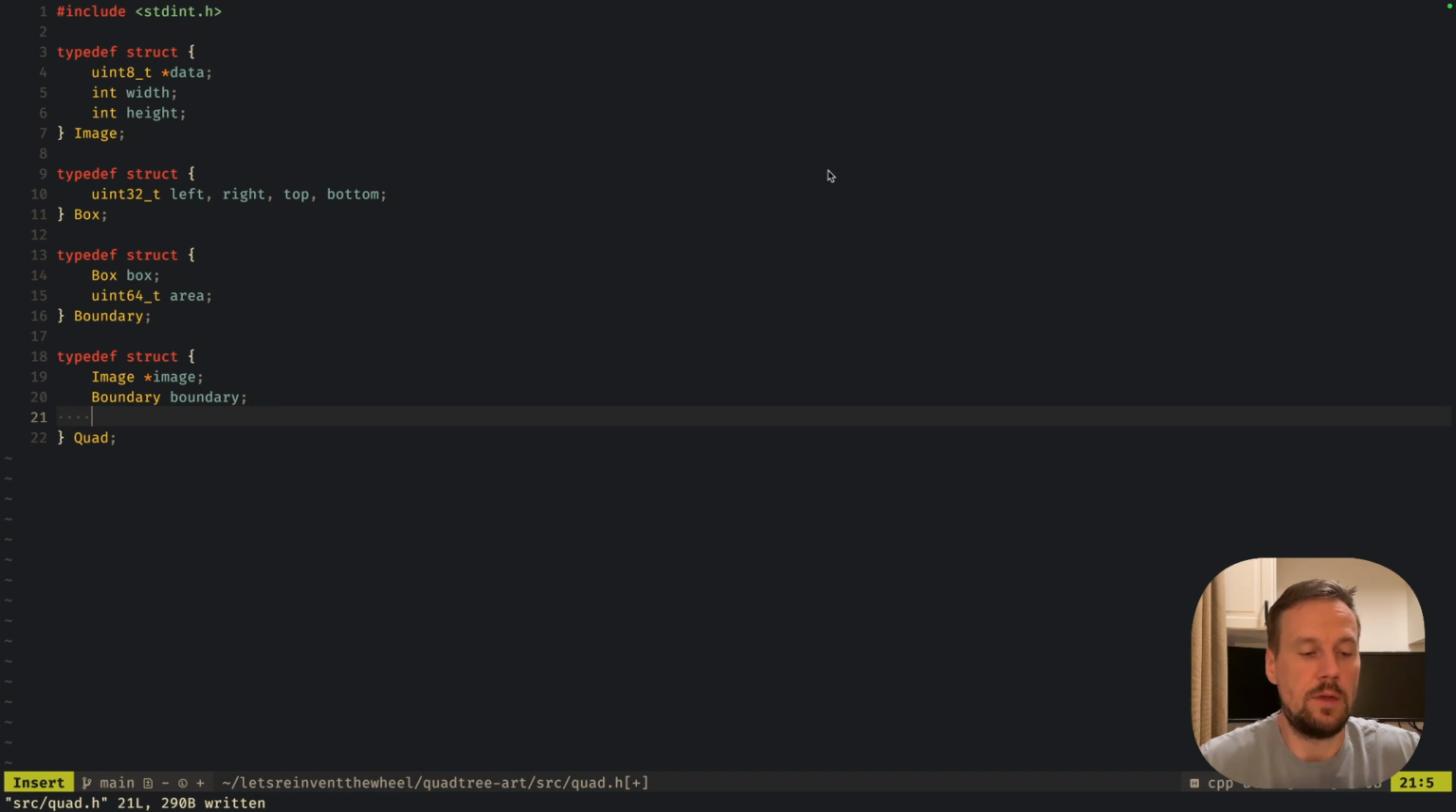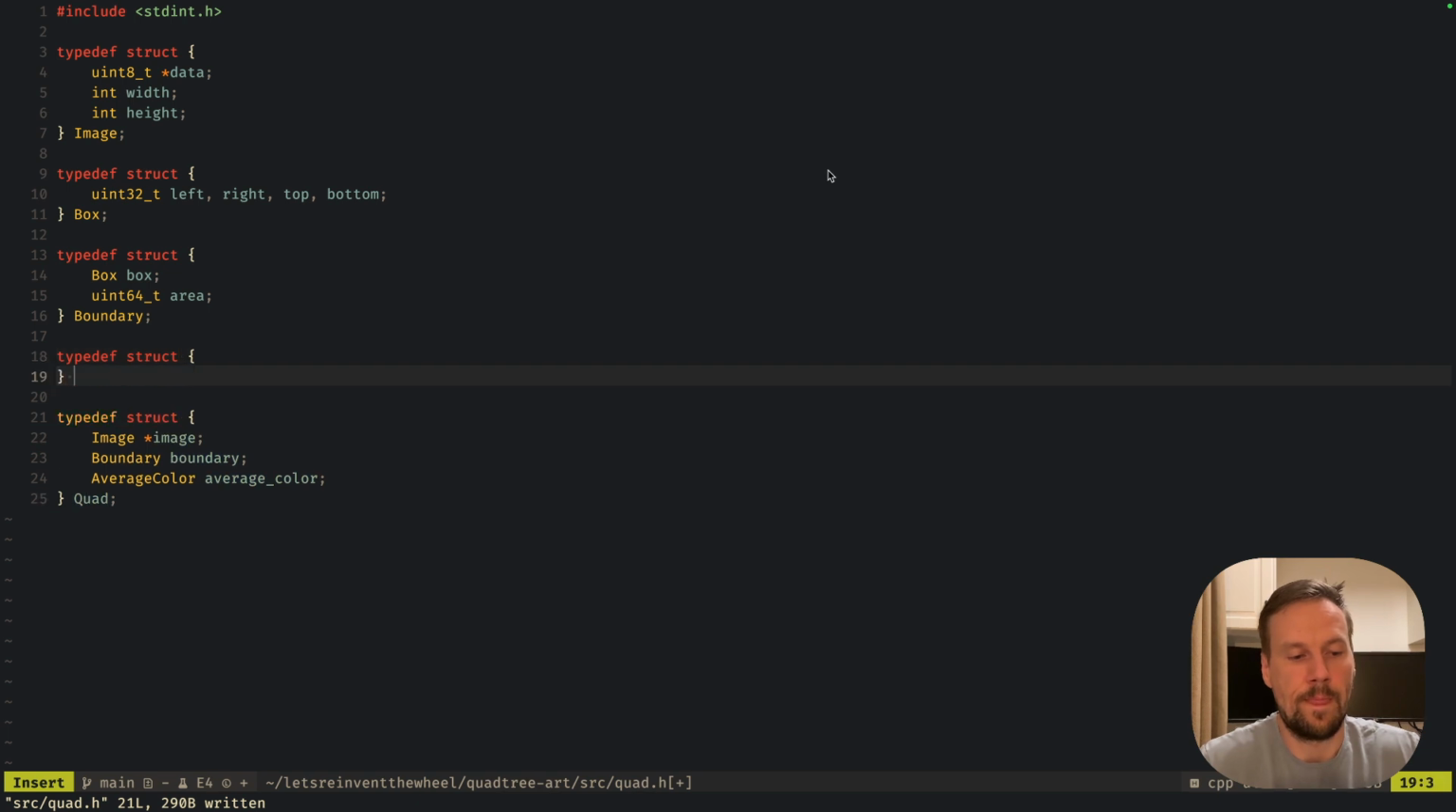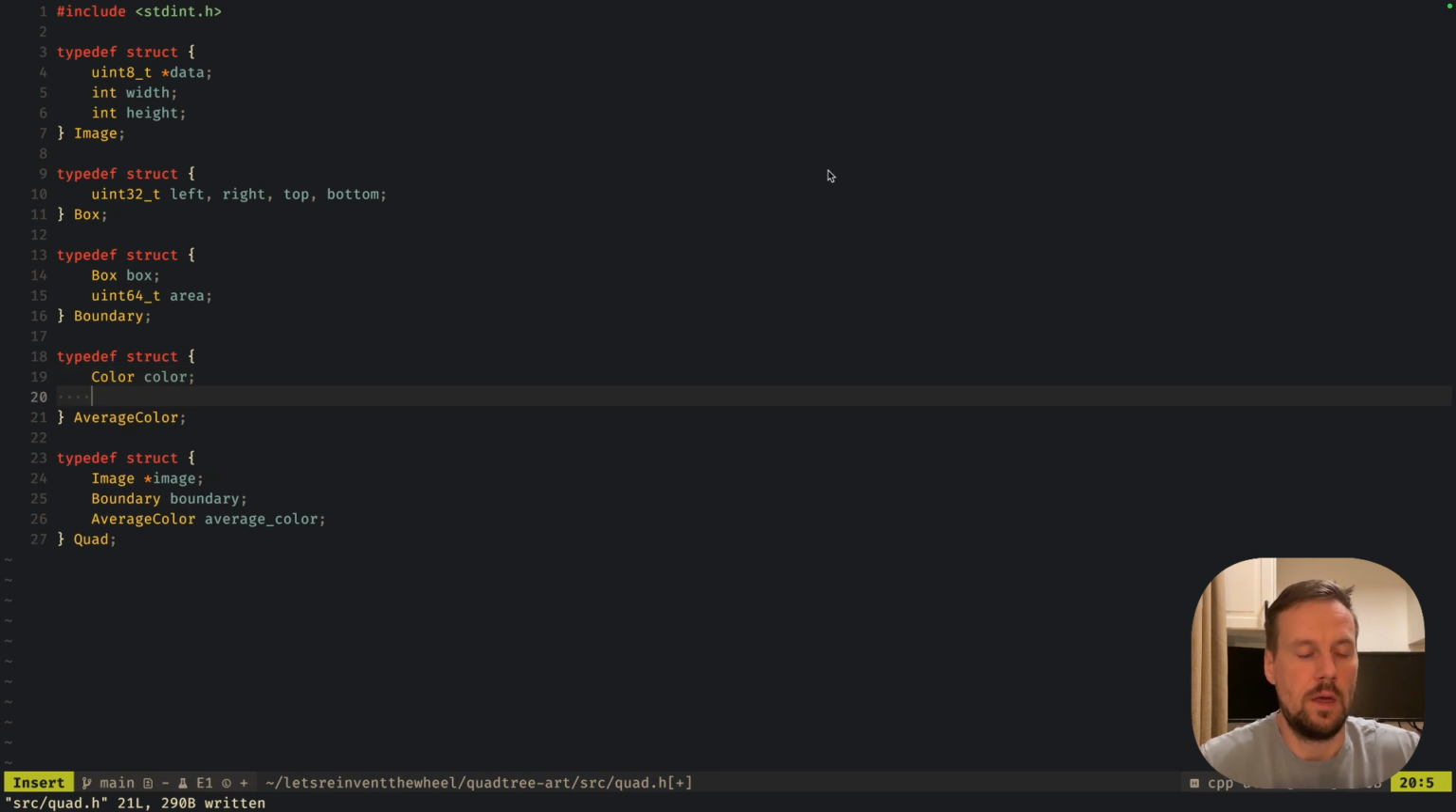Next, given a source image, we would like to calculate an average color based on the source image. Average color, let's define that. Average color is going to be simply color and some error. As we're calculating some average color, we will also calculate some standard deviation, which will tell us how the pixels in this rectangular area differ from the mean value that we calculate.